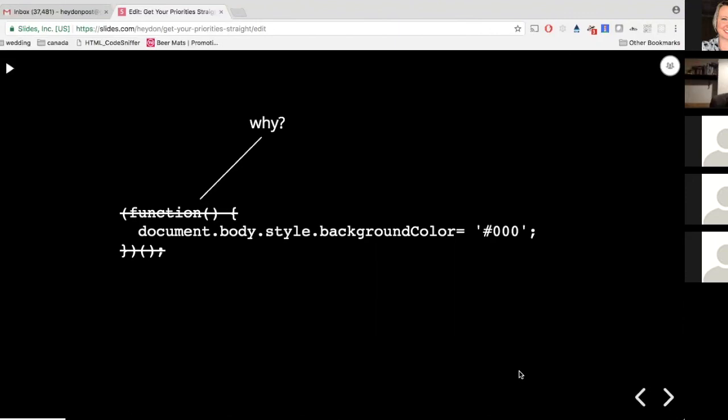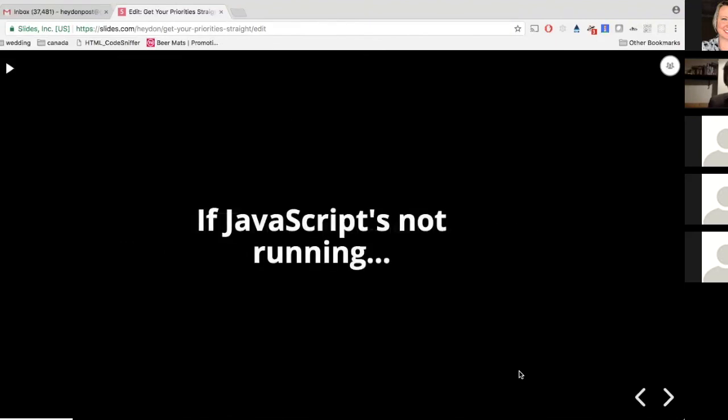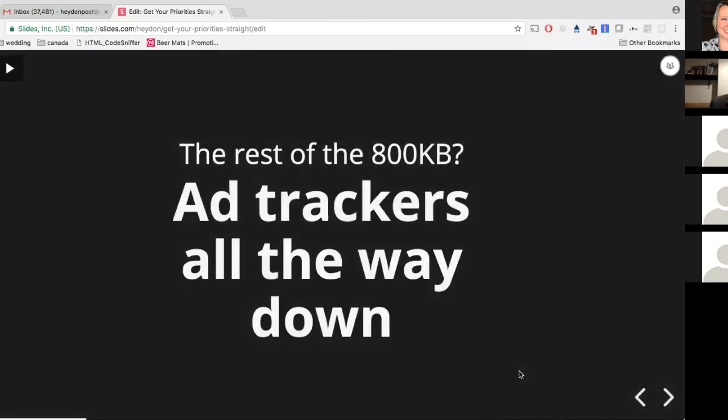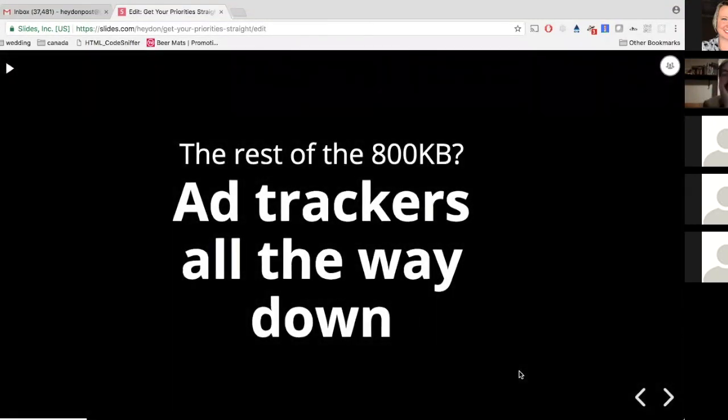And when you think about it, if JavaScript isn't running, then the user literally gets the opposite experience, which is a white screen rather than a black screen, literally the other end of the spectrum. So there's a lesson there to do with not relying on JavaScript for doing stuff. But I digress. The rest of the 800 kilobytes is all just ad trackers, all the way down.